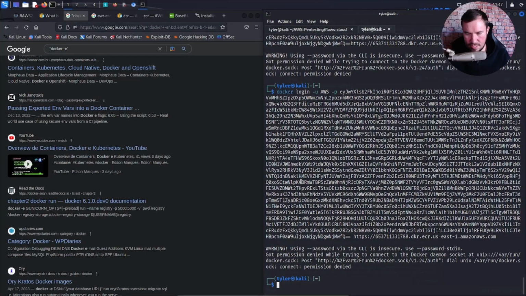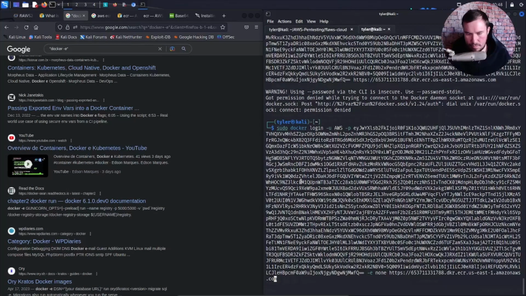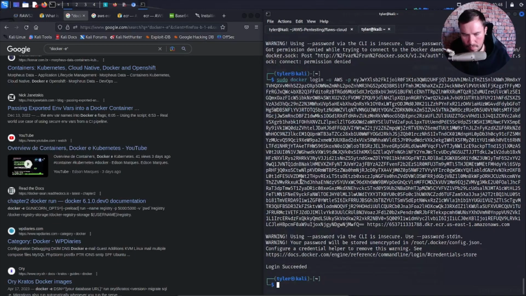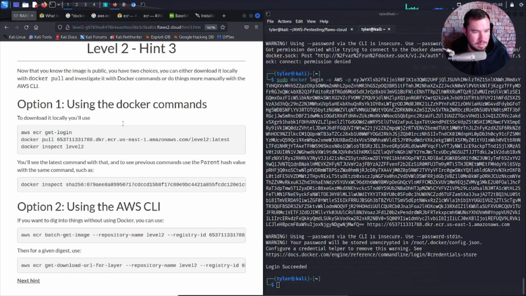Using password via the CLI is insecure. Use password stdin. Got permission denied. Trying to connect to the Docker daemon socket at... Oh, I might just need a sudo. Oh, shoot. Login succeeded. Oh, was I not supposed to do that though?